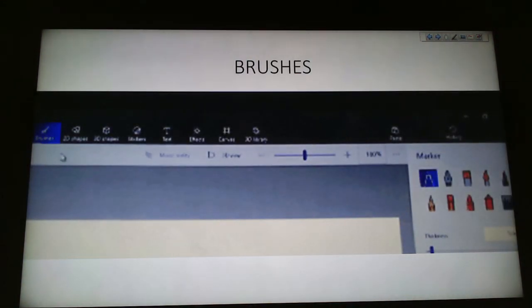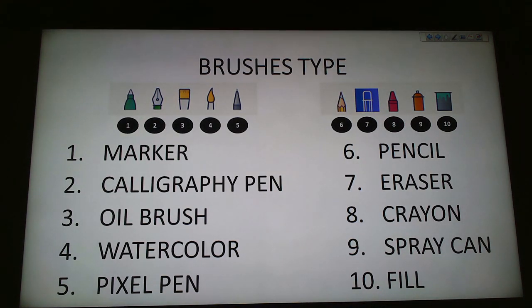And your brushes, this is a little bit not so clear, but I've got a graphic coming up that explains it more. You just tab over to each different tool that you want to use, and some of these are familiar to you if you've used Microsoft Paint before. You've got the marker, going left to right, then the calligraphy pen, the oil brush, the watercolor, and your pixel pen.